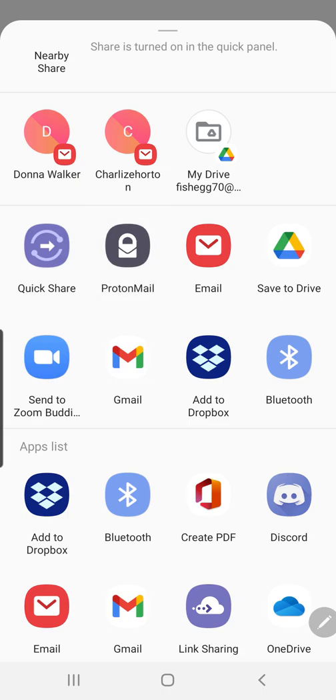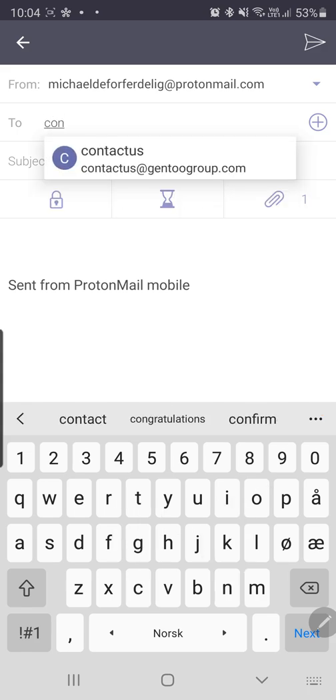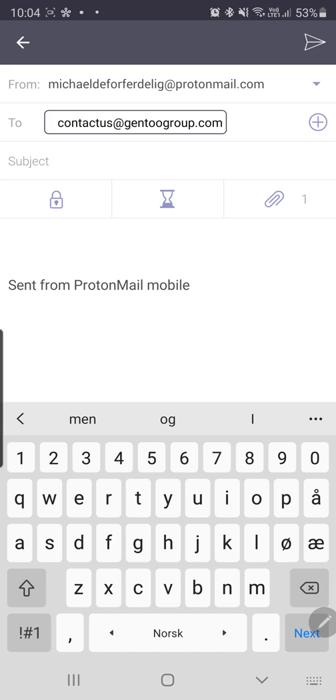So I'm going to select Proton Mail. And you can see that it's in there because we've got the attachment icon, which is that little paperclip, and the number 1. Okay, so now with that done, what I want to do is put Contact us at Gentoo Group, and now their email address is loaded here. Contact us at gentoogroup.com. Now I'm going to add another one with this plus button here, and it's generally the same in all email clients to add another recipient.